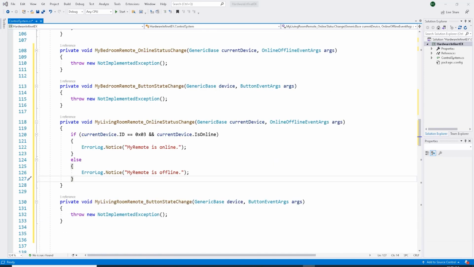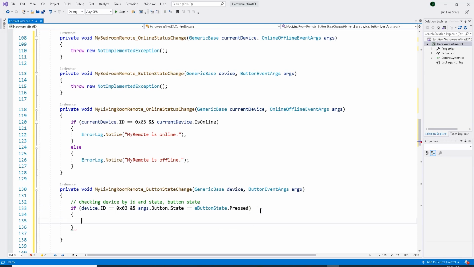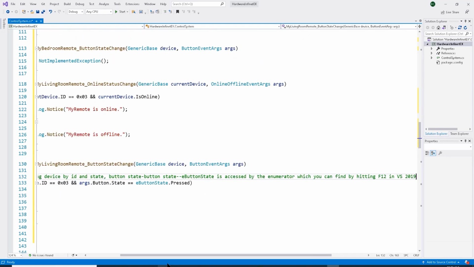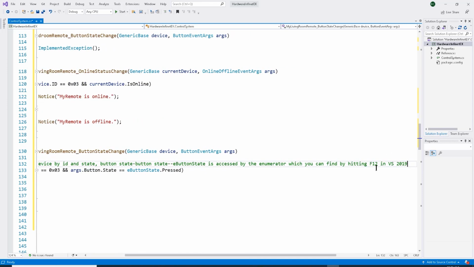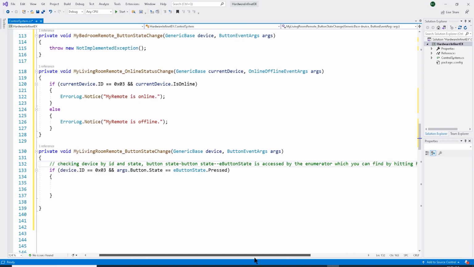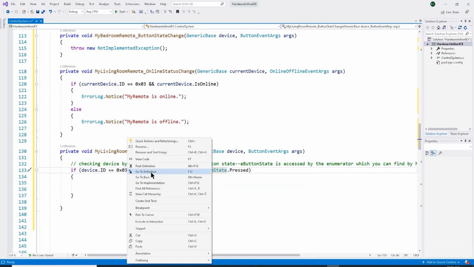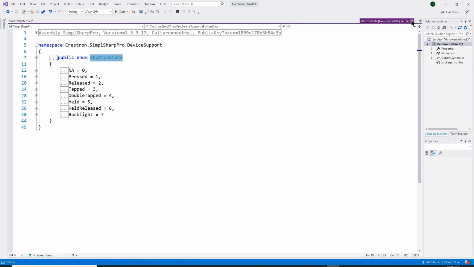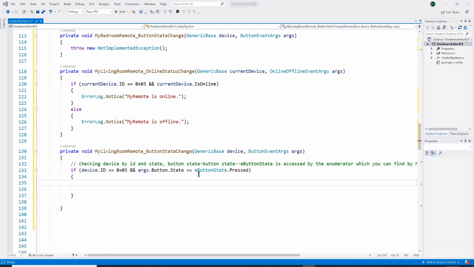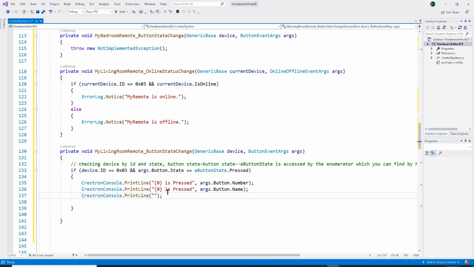Next, we need to check by ID and button state. Button state is accessed by the enumerator, which we can find by right mouse clicking on eButtonState, or hit F12 to see more detail. If device ID equals hex 03 and args.Button.State equals eButtonState.Pressed, then CrestronConsole.PrintLine is pressed from args.Button.Number and repeat the button name, then add another print line with empty space.